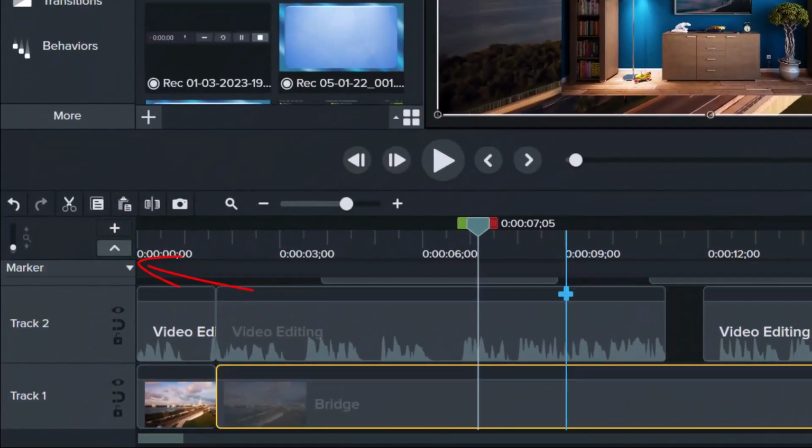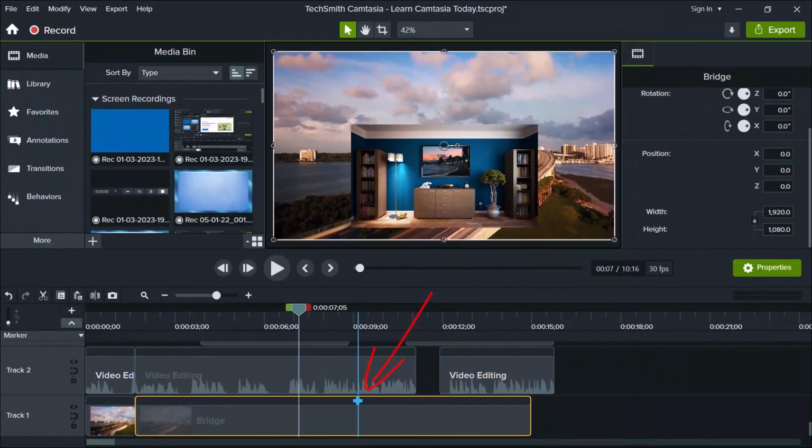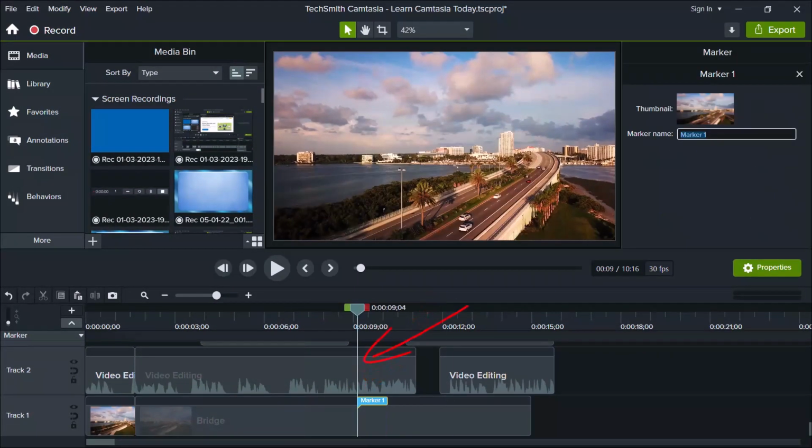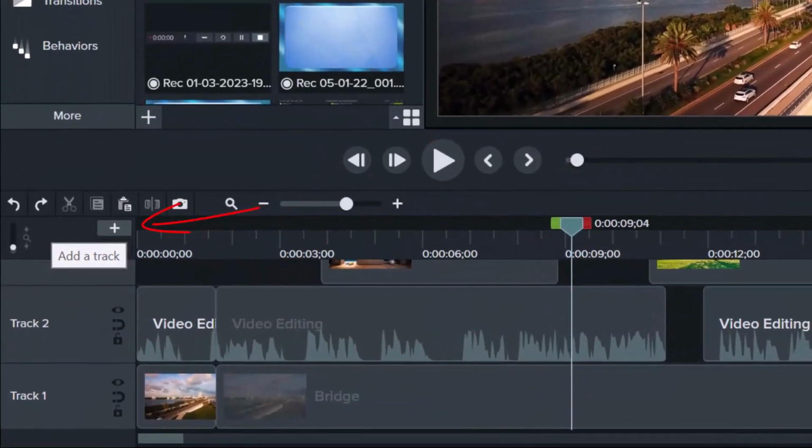This drop-down arrow allows you to add a marker or quiz where the playhead is. You can add a marker on the timeline or individual track where you see the blue cross. Replace the text in the Properties panel to add info or a reminder. The plus button allows you to add a track.